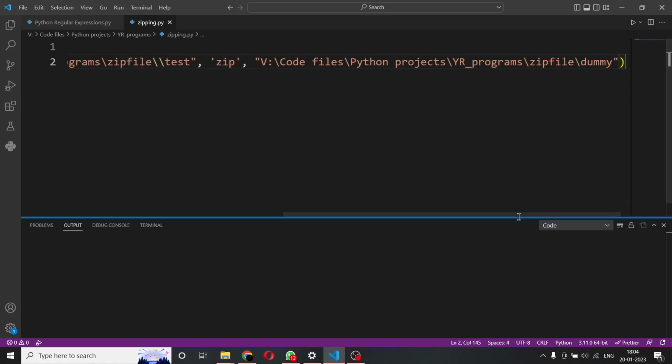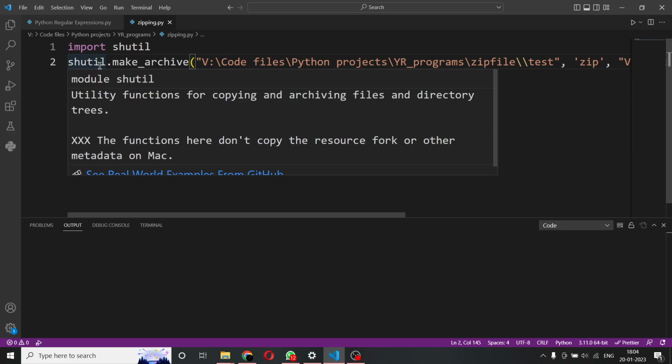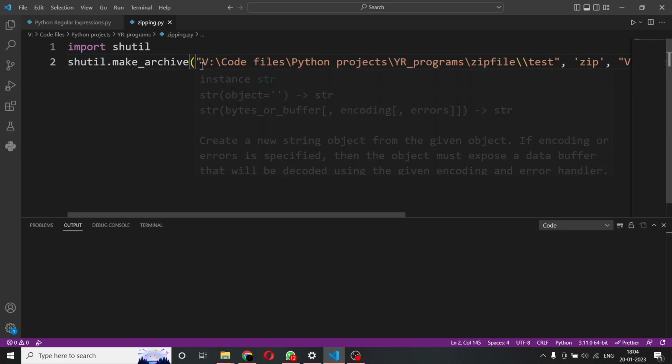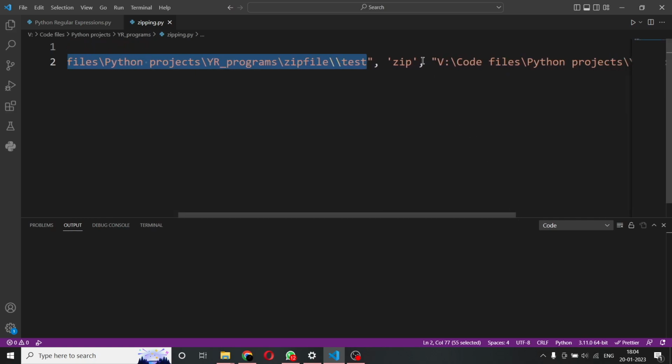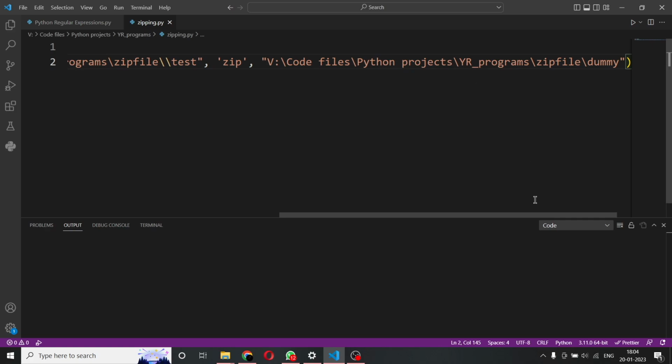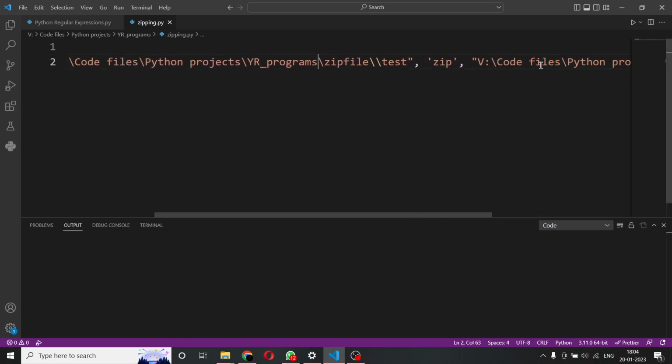Let me format it for you. Okay, so we have the import shutil package, and inside the shutil package we have a make_archive function. The first argument for that function is the final name of the zipped file, the second is the type of archive, and the final argument is the directory which you're going to zip. So the first one is the destination, the last one is the folder that you're going to zip, and in between we give the zip format.